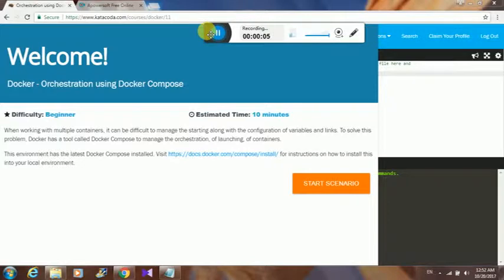Orchestration using Docker Compose. When working with multiple containers, it can be difficult to manage the starting along with the configuration of variables and links. To solve this problem, Docker has a tool called Docker Compose to manage the orchestration of launching containers.